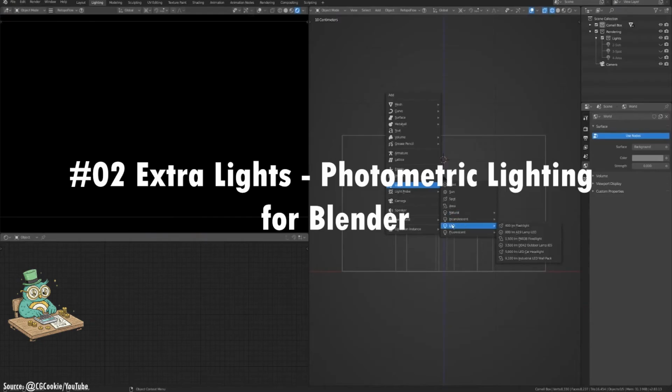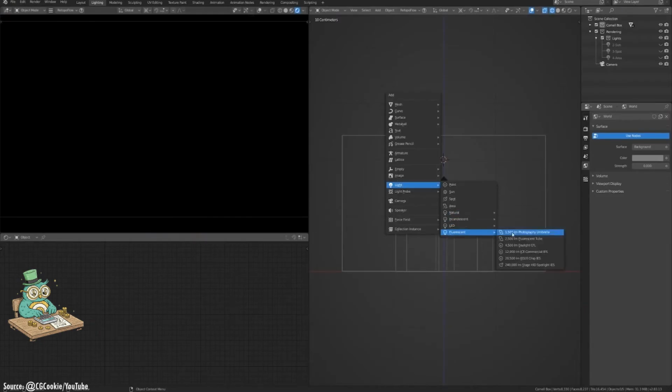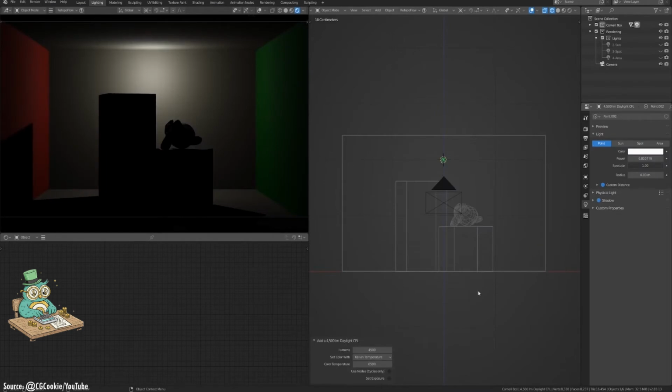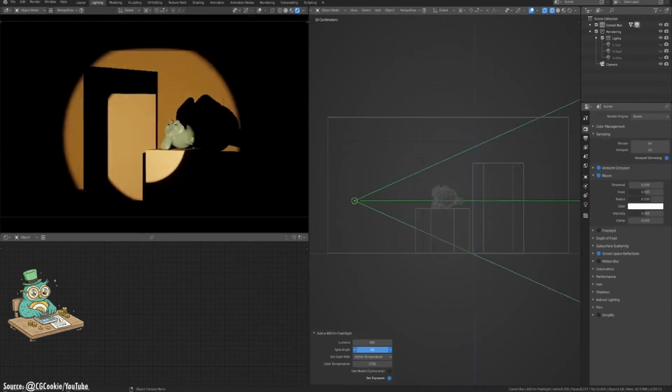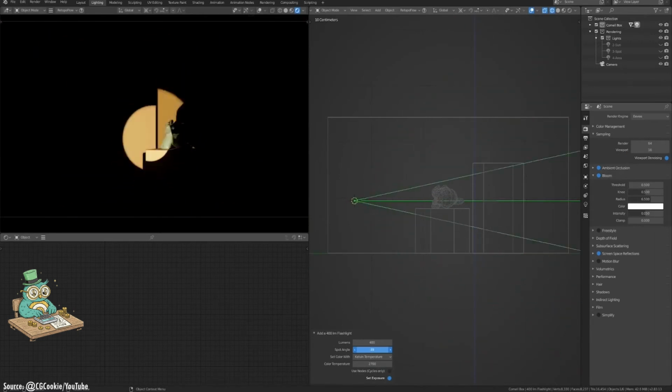Extra Lights, photometric lighting. This preset collection adds accurate real-world lamps to your Blender menu. Choose from precisely configured spotlights, point lights, area lights, and more. Extra Lights come calibrated to emit authentic intensity distributions and fall-offs. The presets match genuine fixtures for results that convince.